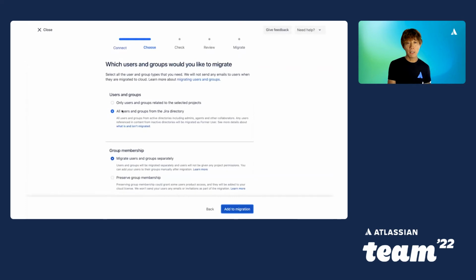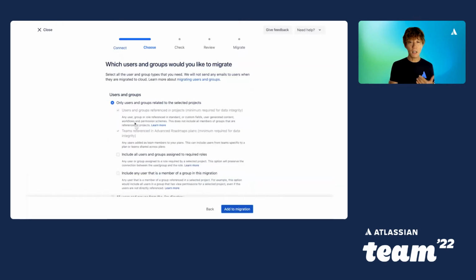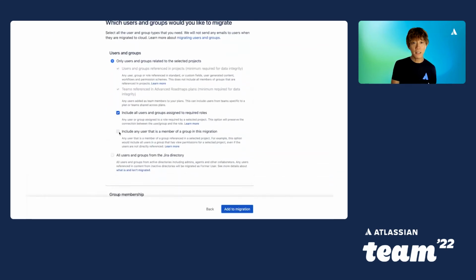The default here is to migrate all users and groups from the Jira directory, and that normally is fine. But there are cases where I've seen customers connect their Jira directory to their corporate directory, and in that example, the customer only needed 4 groups to be migrated, but it tried to pull down 15,000 from the corporate directory. So if you're in that kind of situation, consider using the other option here, only users and groups related to the selected projects. And what that does is, of the projects we selected, it will actually scan the data, looking for references to users to include in the migration. So people commenting, @mentioned, assigned, and so forth.